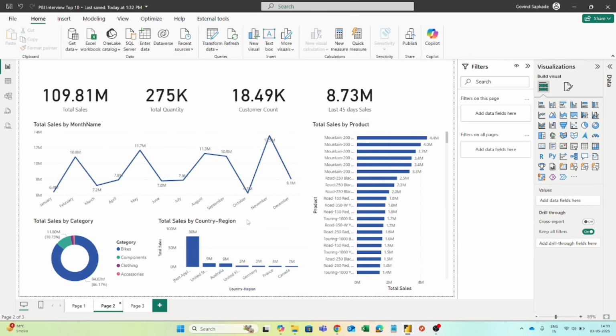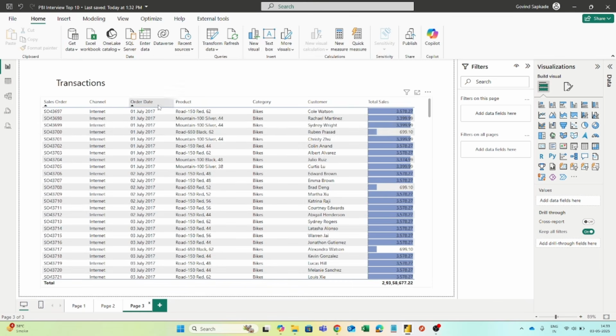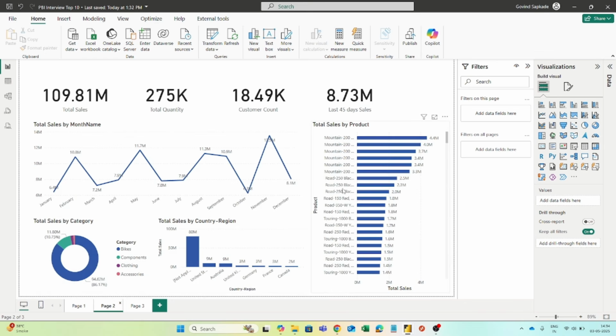Here you can see I have one dashboard, which shows total sales quantity, customer count and some last 45 days sales, and I have set up this report page. I also have one transactions page here which shows date wise how many transactions there are, and what product, category or customer is involved in a particular transaction. So I have the detailed view of the data. Suppose I want to allow users to see all the transactions of this product. Now the product is summarized at the sales level. I cannot see the detailed view of this particular product or any of the products in this list. So simply what I can do is set up the drill through page.